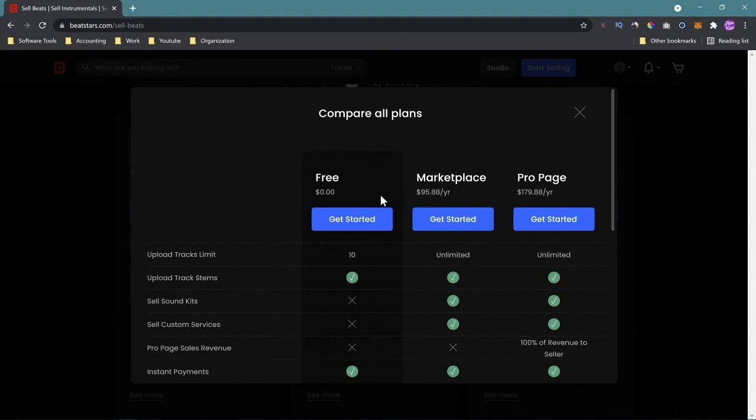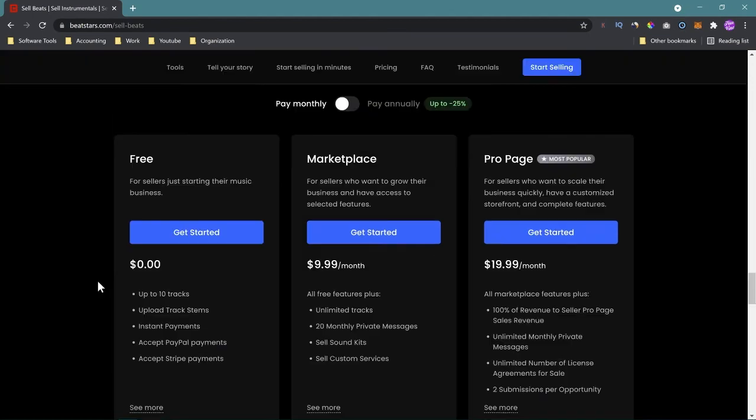My number one pick for the majority of users is going to be the Marketplace subscription. If you really know what you're doing and you're starting to scale, upgrade to the Pro page. And if you just want to get your feet wet, go ahead and try out the free page. But just know that once you pass that 10 track limit, you're going to need the Marketplace account. Also, if you're interested in the monthly pricing, here are the monthly prices. Free is of course $0 a month, Marketplace is $10 a month, Pro page is $20 a month.